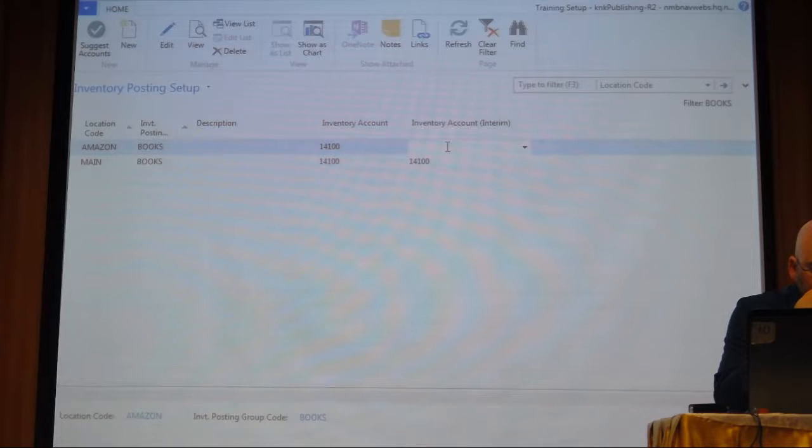The difference between inventory account and interim is that interim is the holding account we discussed earlier. But the code is different between account and account interim. It's up to you. You can have separate accounts or you can use the same account. It all depends if you want to know the difference between what you've received and not invoiced versus what you've invoiced. Then you need to keep them separate.